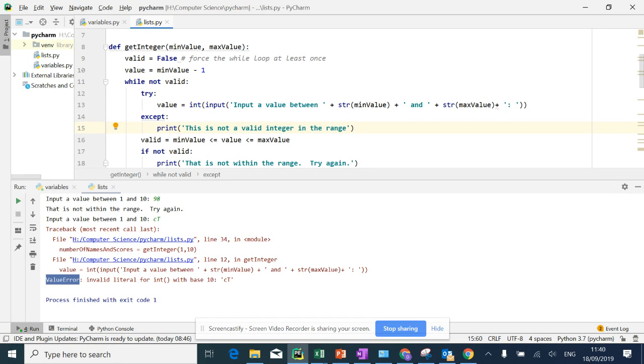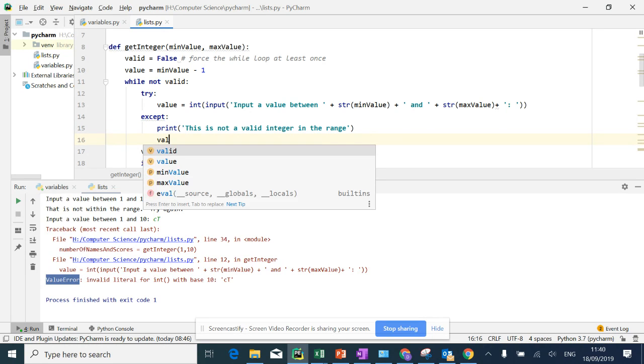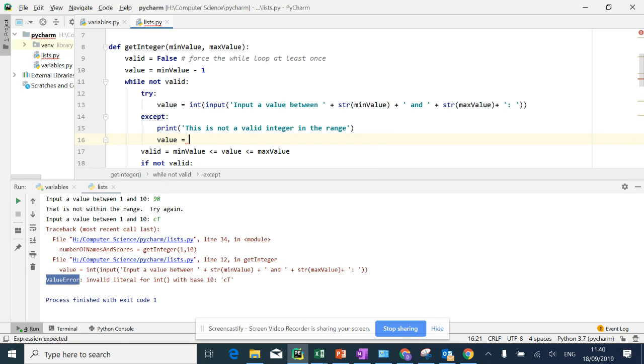And notice that valid is now going to determine this value, but value won't have been set. Do you see what I mean? Because this couldn't do it. So what else do I need in there? I actually need to set what the value is. What value will I set? What will I make value be in here?